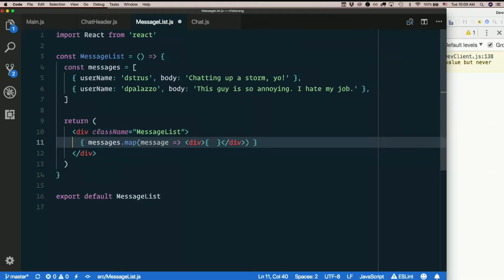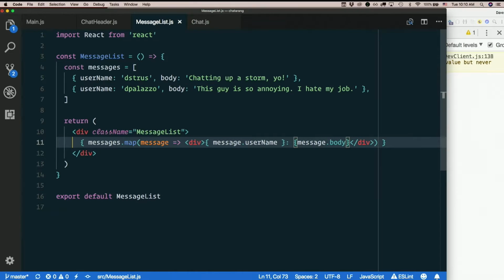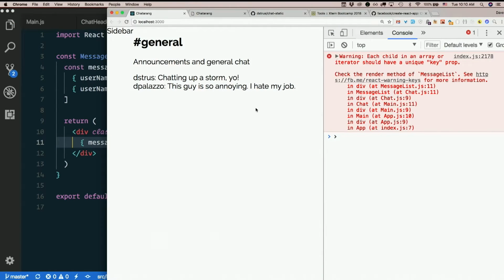and whatever you want to put there. We could just put message.username colon message.body or something like that. Whatever you want to do. Just to see if we can make it work. I don't usually put spaces in there. Does it work? D-Strews chatting up storm, yo. dplazo, this guy's so annoying, I hate my job.